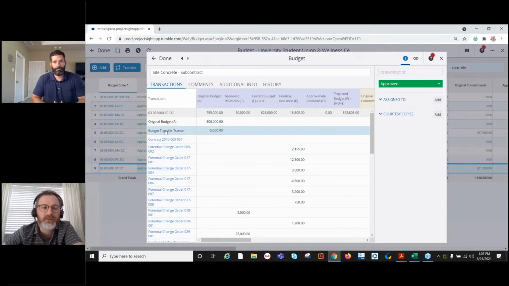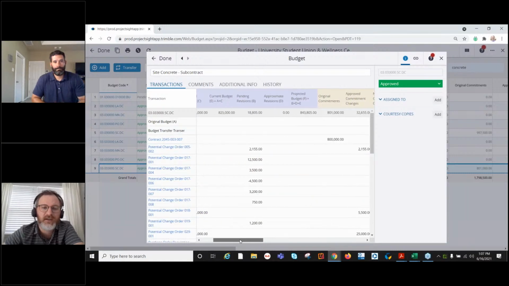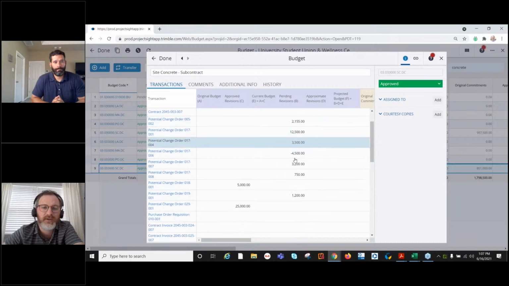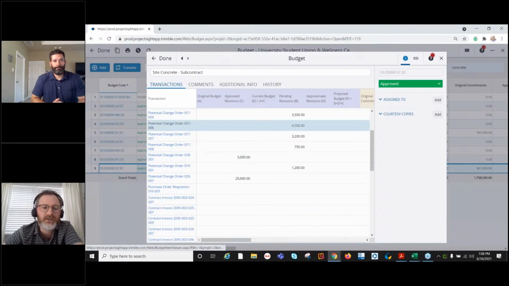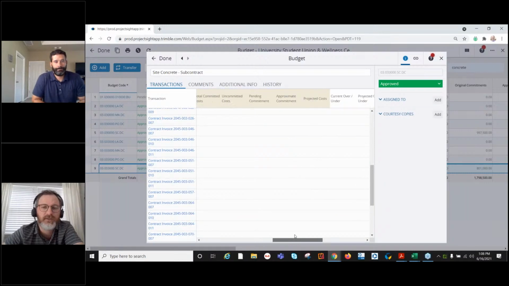So we have our original budget, we have our budget transfer, so we can actually transfer dollars from budget code to budget code in ProjectSight. We have our contract, so we can take a look at that here in a second, and that hits our original commitment side. Then as we look down the line here, we have different potential change orders, right? Some of them are in a pending state, some of them are in an approved state. They're all hyperlinks, so I can click through here and get to any of these potential change orders. Then I can see I have contract invoices in here as well, which are hitting that actual side.